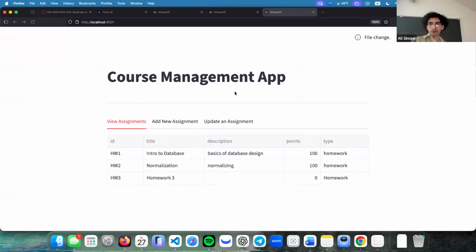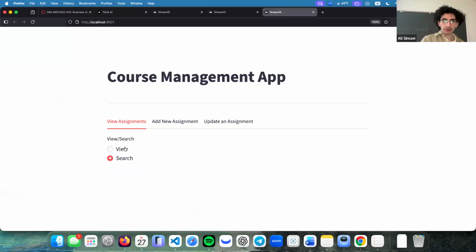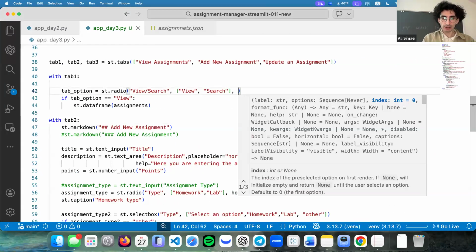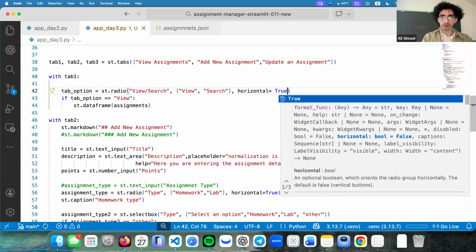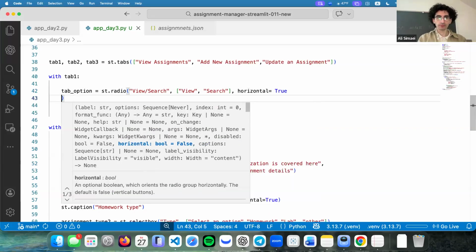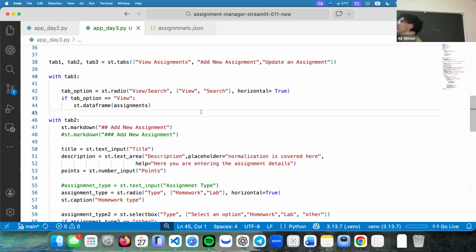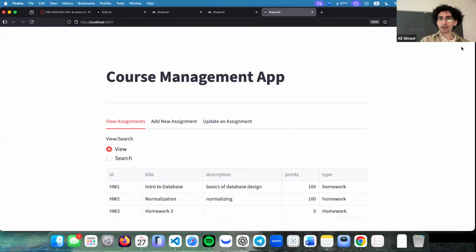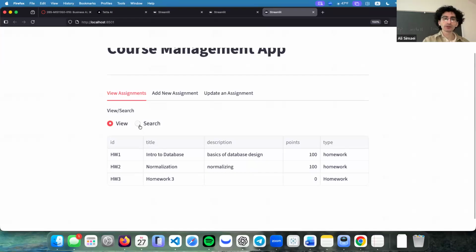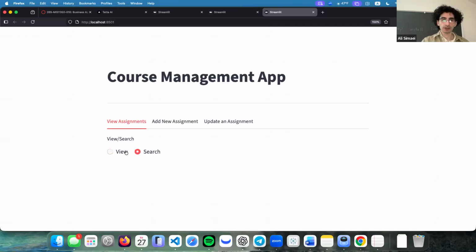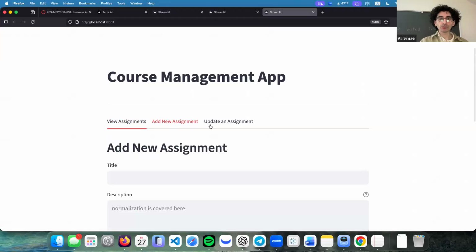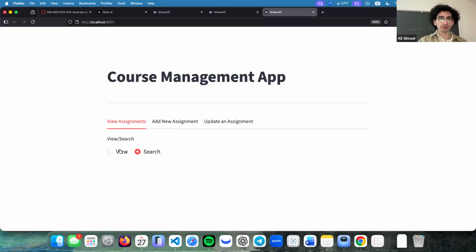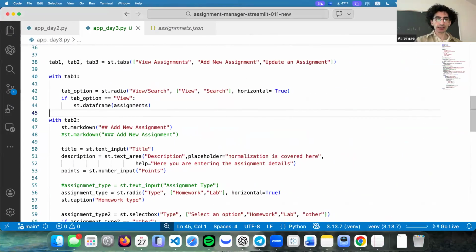Let's go back to the app, run it. Now you have two options, right? Let's make this horizontal. Okay, horizontal, and it is true. Make the radio button horizontal. Just make this horizontal to true. So it looks like an actual tab. All right. Then go back to this here. Now you have two tabs, view and search. All right. So you can see we are moving forward with adding other features to this app.